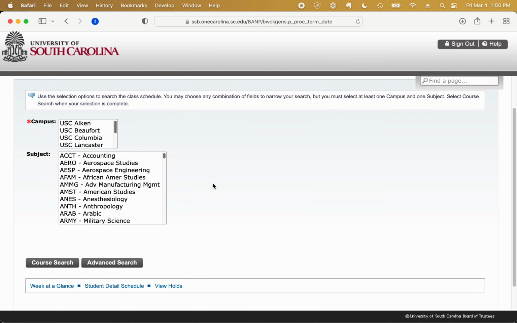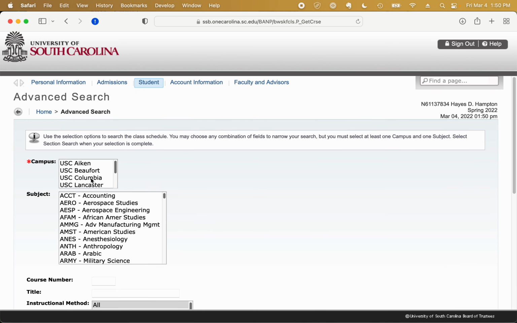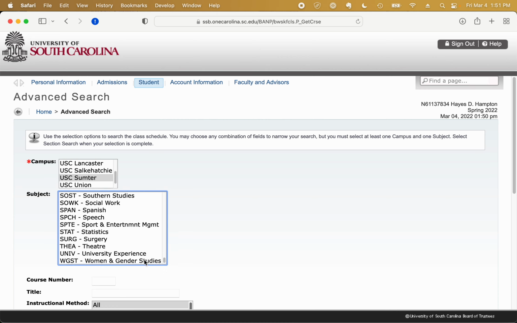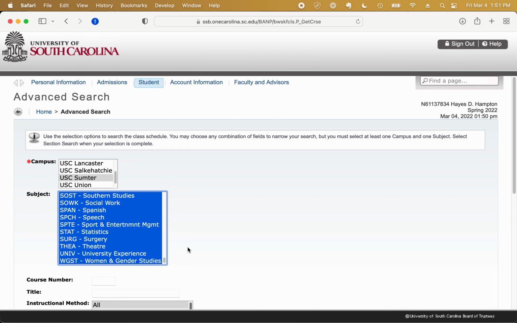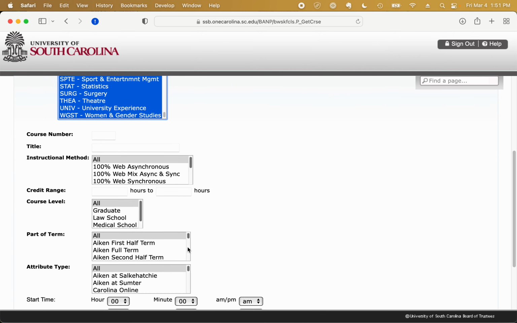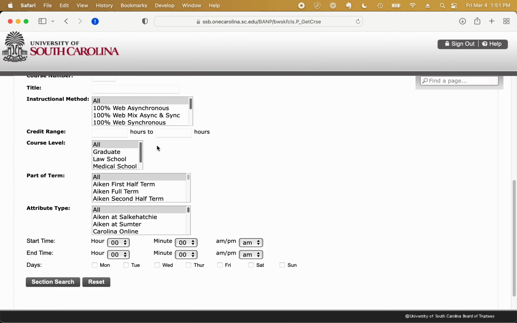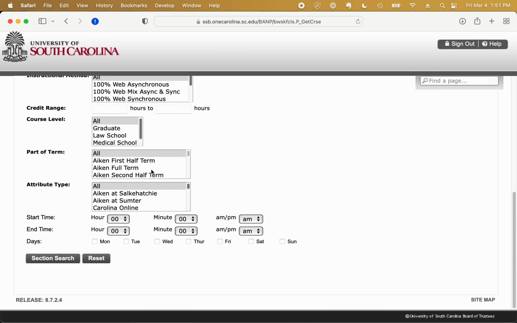Then you want to click advanced search. And then we select the campus for which you're searching. That's usually going to be USC Sumter. And then clicking on the first subject, scrolling down to the bottom, hold down the shift key and then click on the last one, select all subjects. For now, we're not going to mess with any of these other options down here, but I'll show you some of those in a minute.